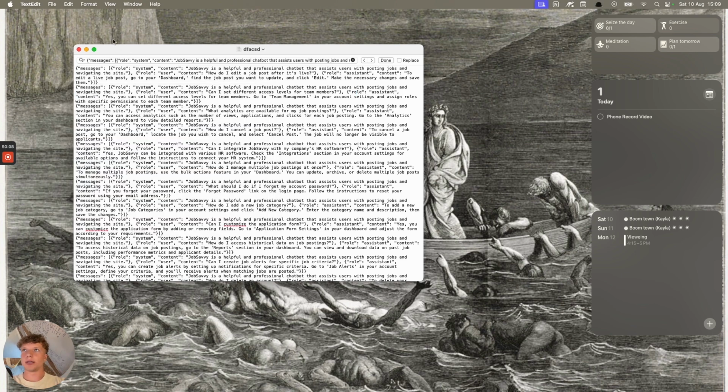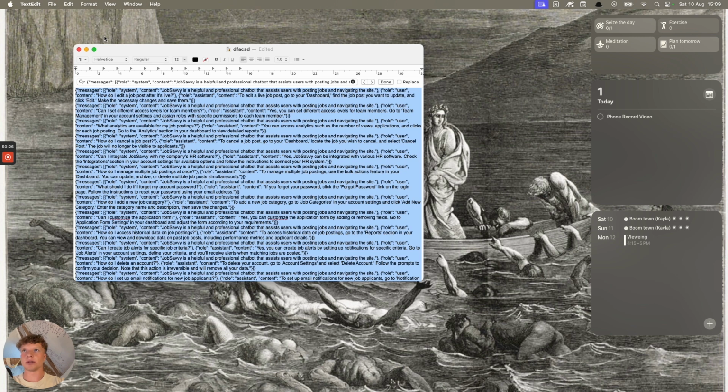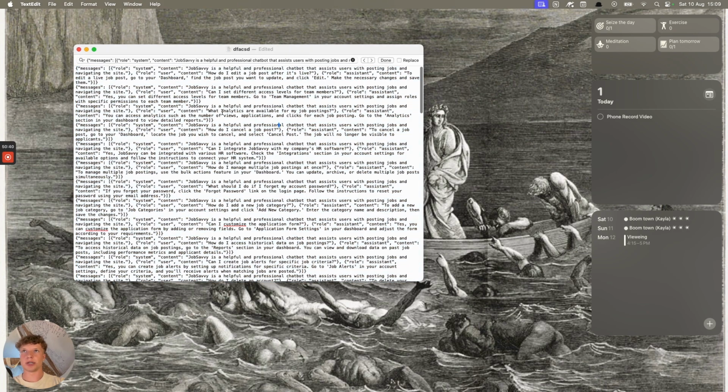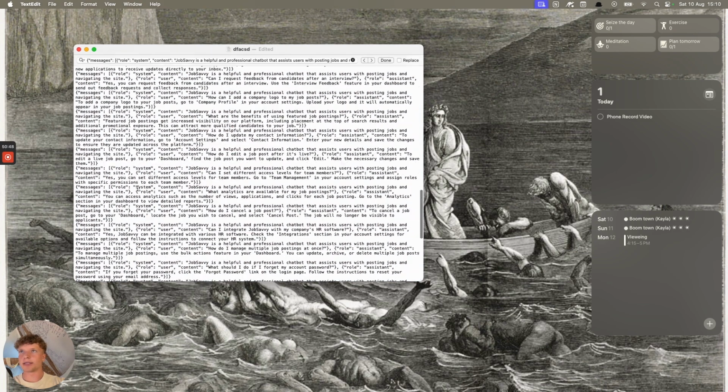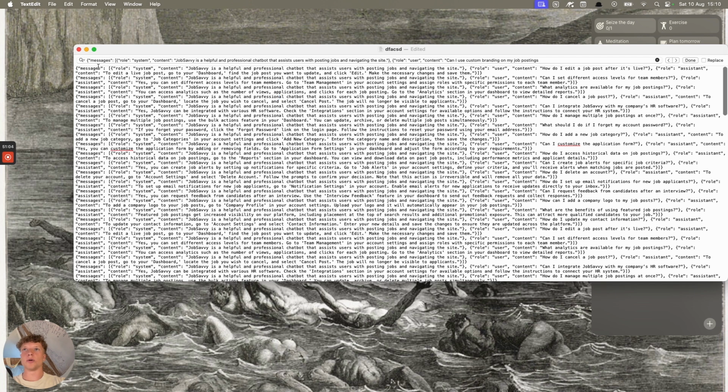So if we look here, you can see the format where you can say make rich text, which has all the different values. You do not want rich text. You want to have a plain text file just like this. And basically every line needs to be its own message. So if you were to pull this out, it will all go into one line.